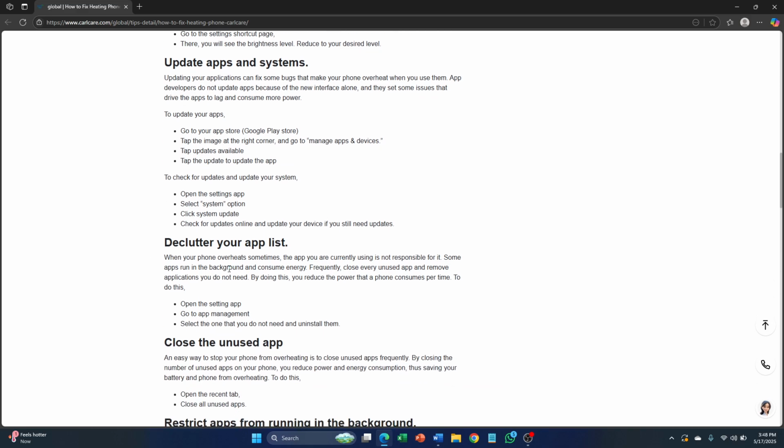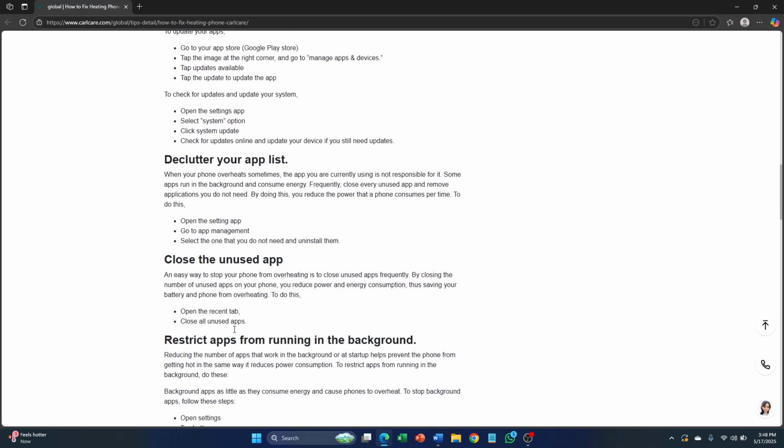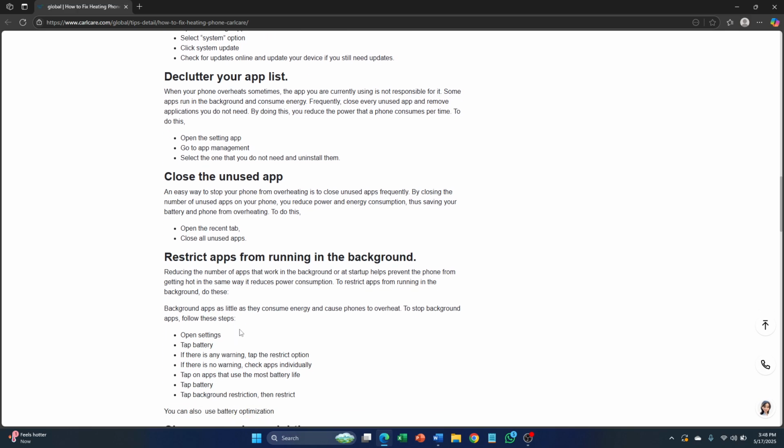Now declutter your apps. Sometimes apps running in the background cause the phone to overheat. Let's remove the apps you don't need. After that, restrict background apps. Limiting background apps can help prevent overheating.